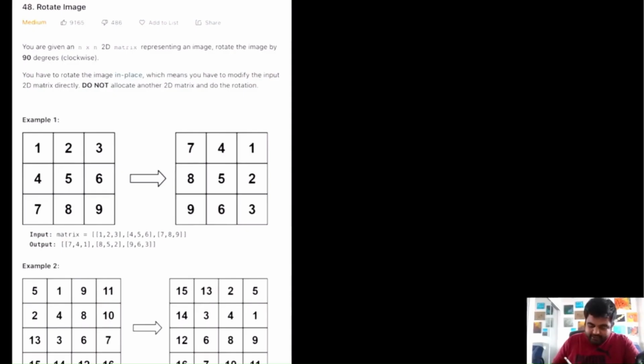This is a LeetCode medium problem, and basically we are given an n cross n 2D matrix which represents an image. Now we need to rotate this image by 90 degrees clockwise. Also, one more thing that is mentioned is that we need to do it in place. We do not need to use an additional 2D matrix to solve this problem. So the space complexity has to be constant in this case.